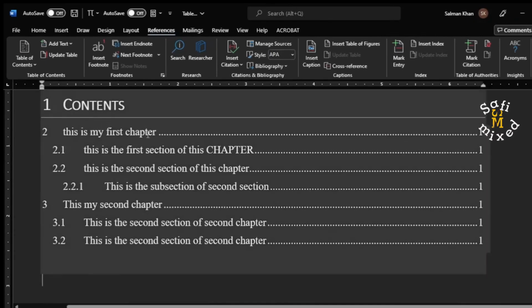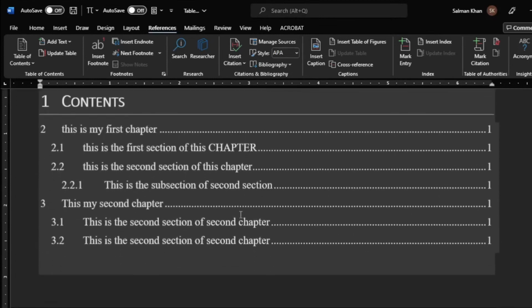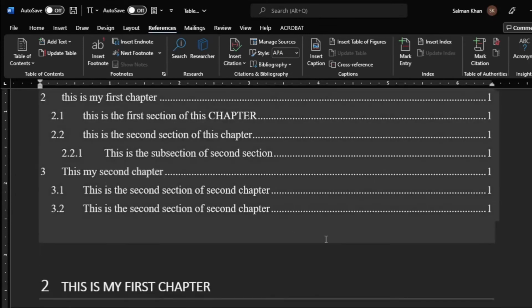You see, these are our sections. This is my first chapter, this is the first section of the chapter, and all lies on page 1, so the page number is added as well. Now it is good to add the table of contents on a separate page.